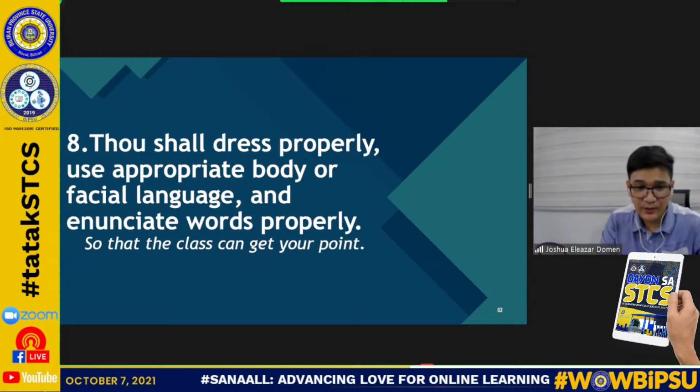Then thou shalt dress properly, use appropriate body or facial language, and enunciate words properly, just like in a traditional classroom setting wherein you have to be prim and proper. And you must double your effort in online classes as well, because that will reflect you as students.